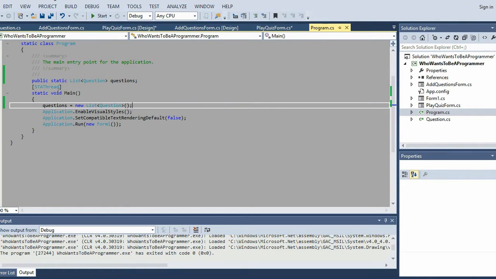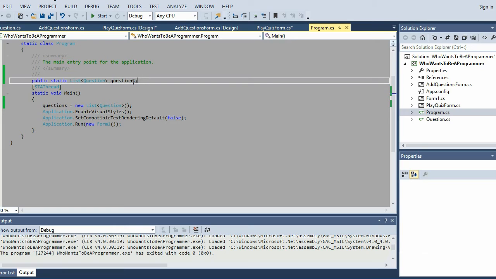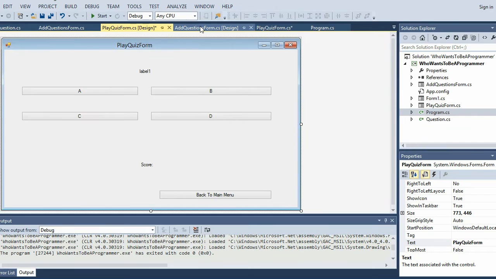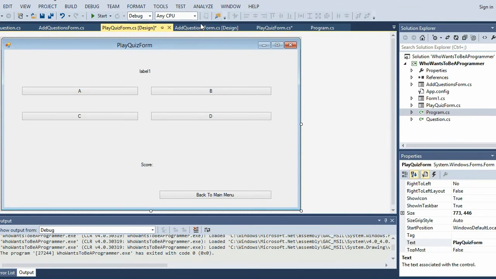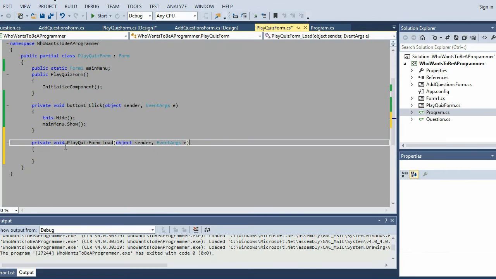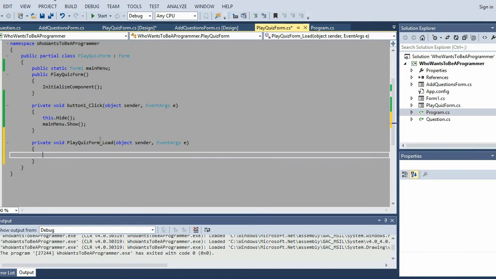Now the reason why I so badly wanted it to be in the program class is because once we put it in the program class, it's going to be accessible immediately everywhere in our program. Okay, that's why I wanted it to be in the program class. So let's go ahead in our play quiz form where we want to continue.